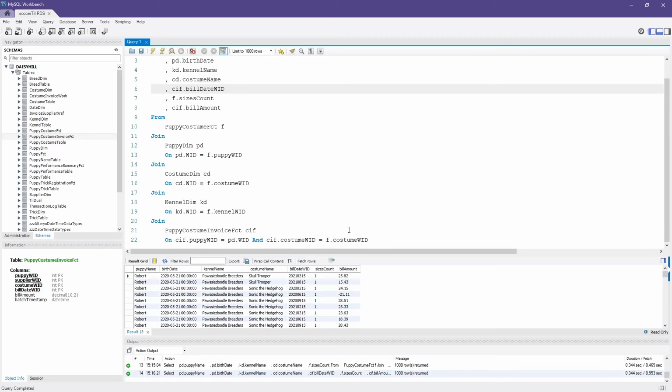So we run this query, joining down the table, and you see that for our Robert puppy, we've lost a couple of different of his attributes or records. And that is because not every one of Robert's costumes incurred a bill.